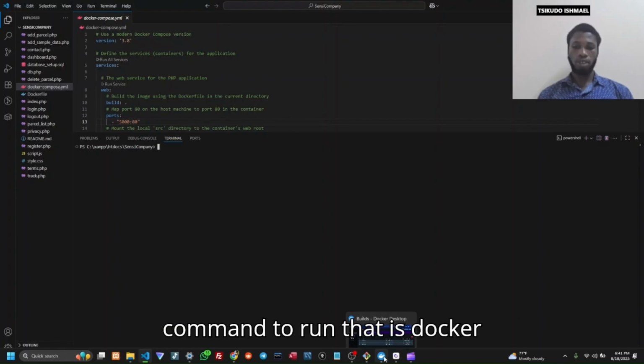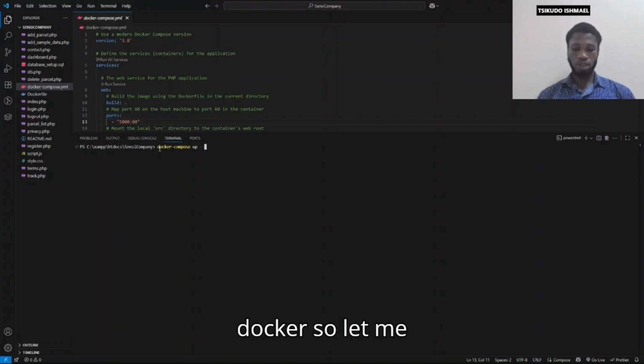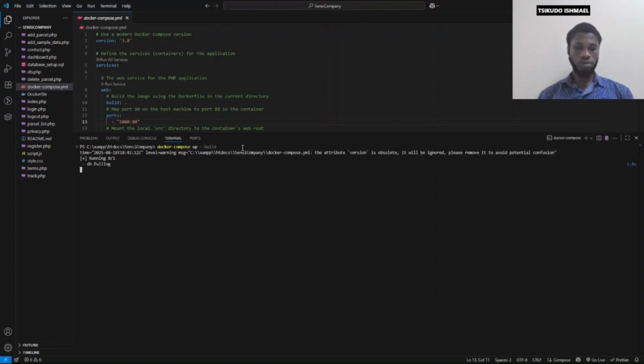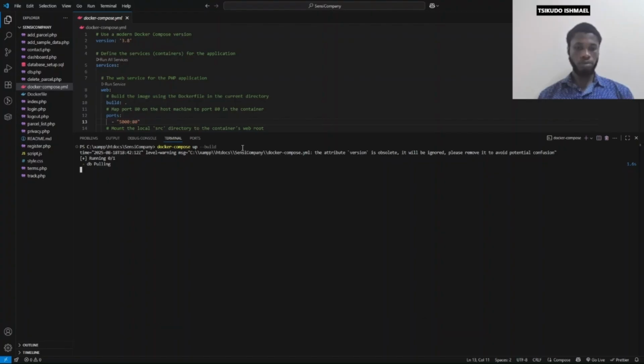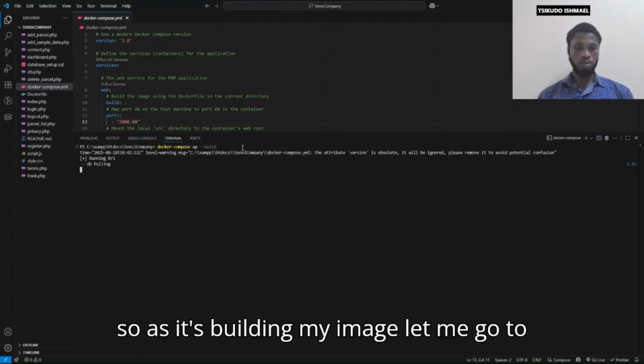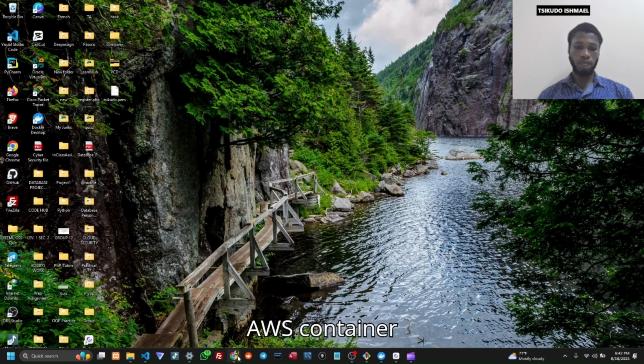So the command to run that is docker compose up. So this will be my image in the Docker. Let me run the command right away. So it's building my image for me. As it's building my image, let me minimize it and go to my AWS console.